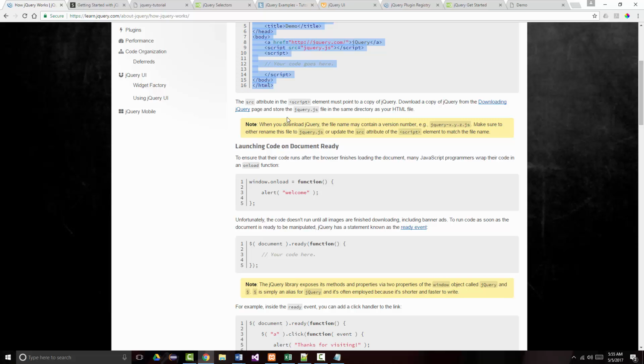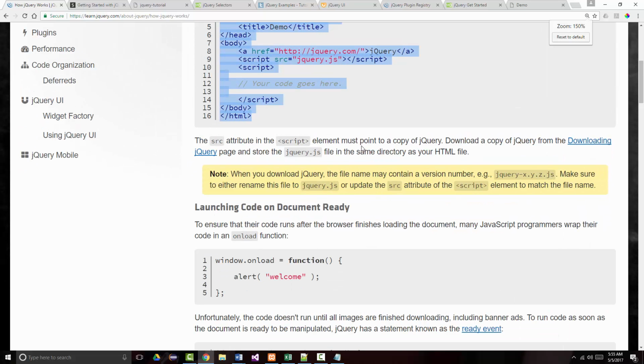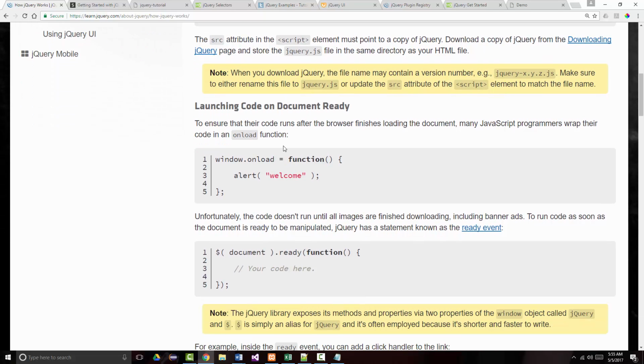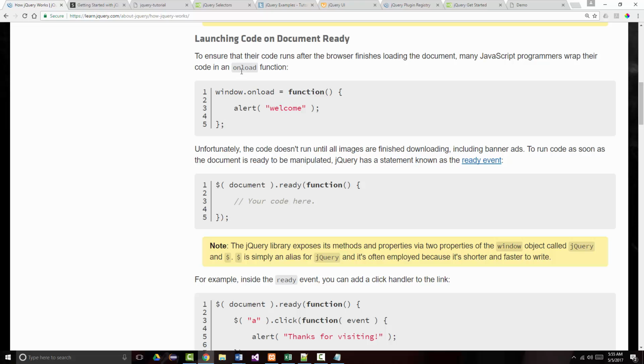The source attribute in the script element must point to a copy of jQuery. So I did use it, but I did it using a CDN. To ensure that the code runs when the browser finishes loading, many JavaScript programmers wrap their code in an onload function. Now, the problem with using the onload function is it may run before the entire site has been loaded into the system, including any images or other things that you want to be able to manipulate right away with jQuery.